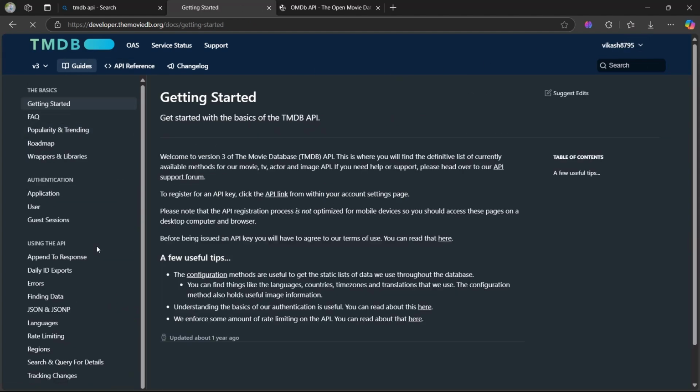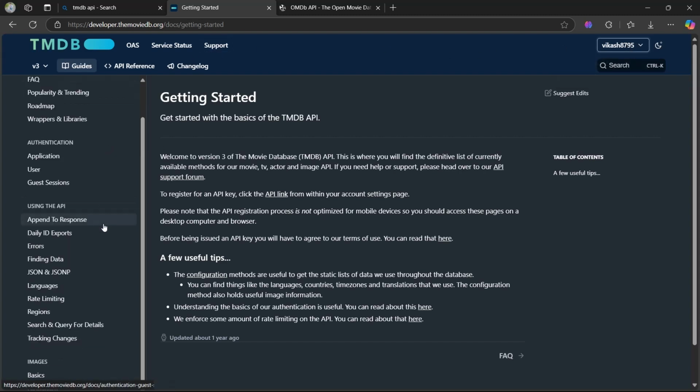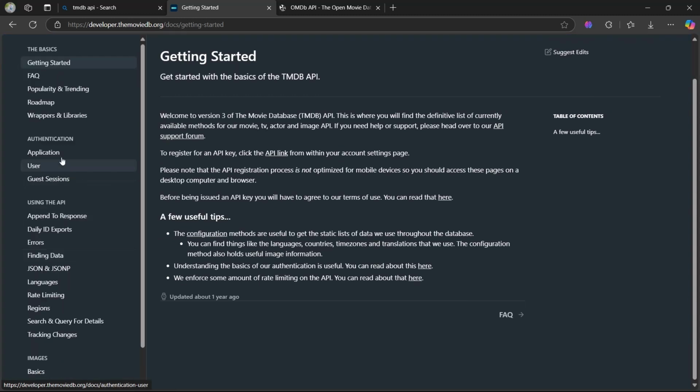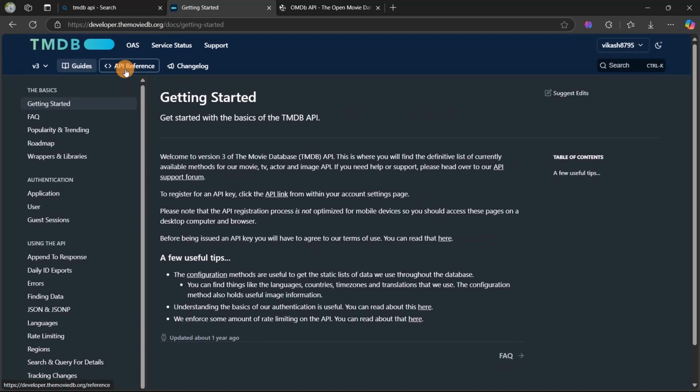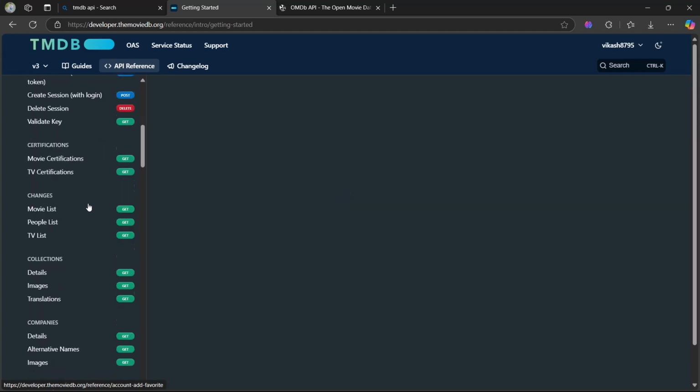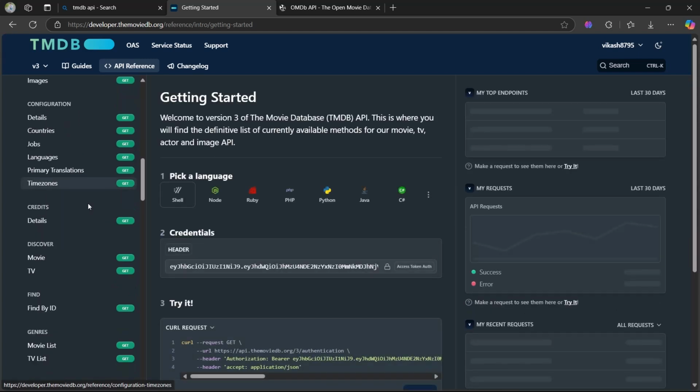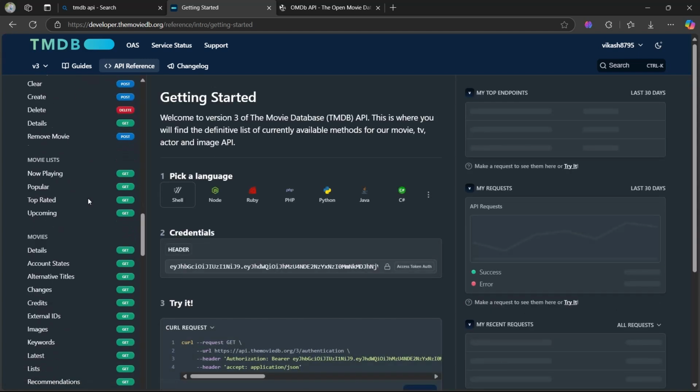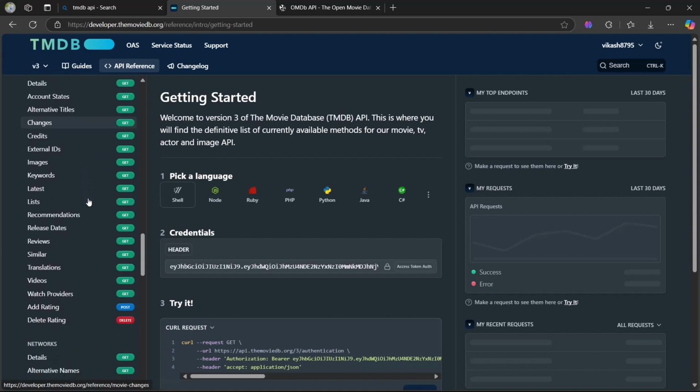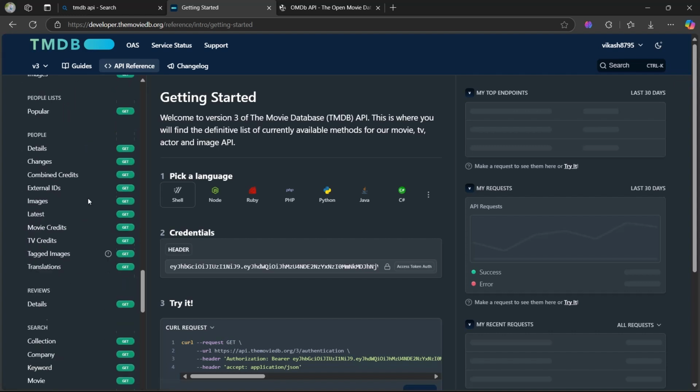So I log in, so now I have login. And how to get the API, we will see that also. First of all, we will see the API structure. Go to the API reference, and when you scroll down you will get the whole API list, right? Wherever you can use in your project.